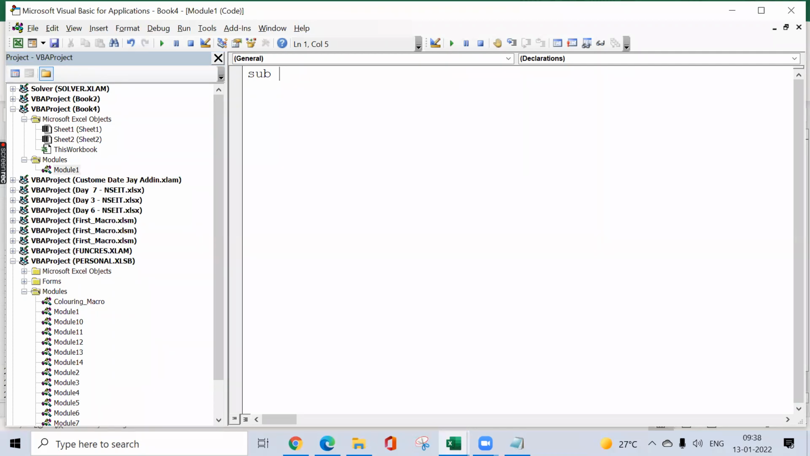You want to give a macro name in this procedure. Okay, the macro name is testing. Just for example, I'm going to give a macro name called testing here. So when you type the name, open parenthesis and close parenthesis and hit enter, it automatically gives the End Sub. So this is a subroutine. In between this area only we want to write a code.